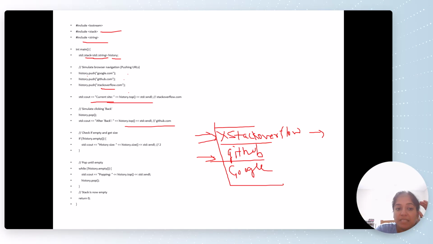Again, is the stack empty? No. What is the current size of the stack? 2, because there are 2 entries in the stack. The size will print 2. Now, while the stack is not empty, you print all the elements and remove them. So it should print GitHub and then Google. So this is a demo program for implementing stacks, showing how stacks are implemented.